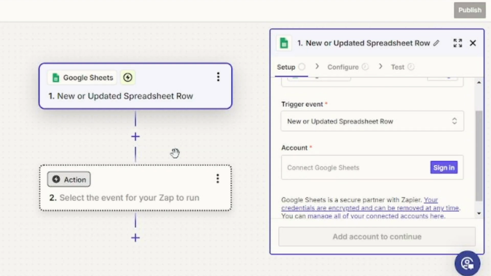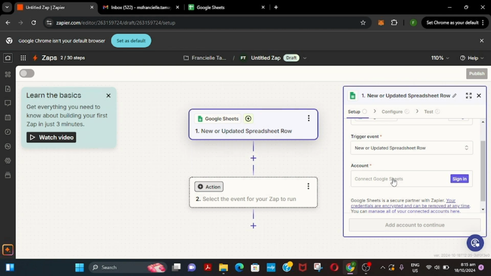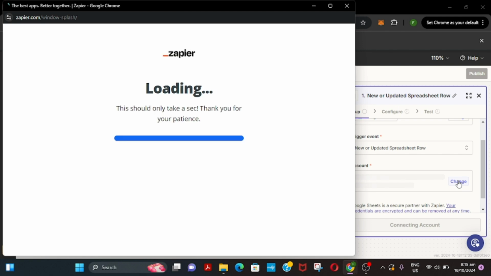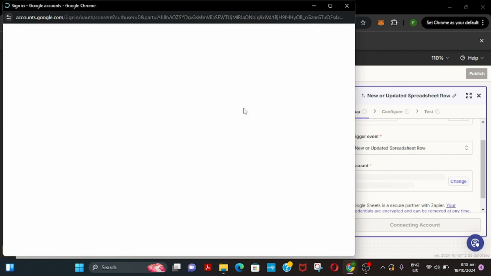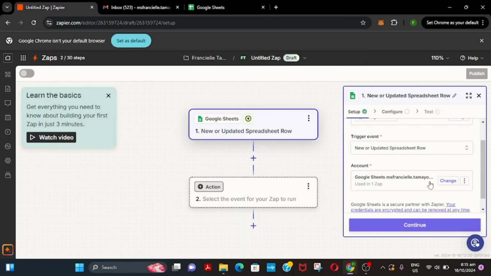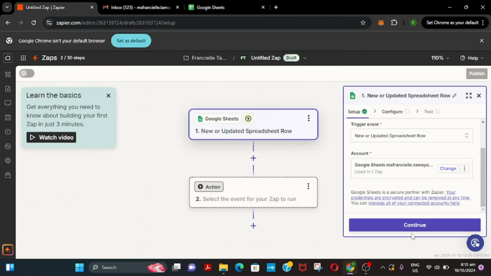Step 5. Connecting your account. Next, you'll need to connect your Google account. Click on the Sign In to Google Sheets button and follow the prompt to grant Zapier access to your Google Sheets. After connecting your account, select the specific spreadsheet you want to use for this automation.